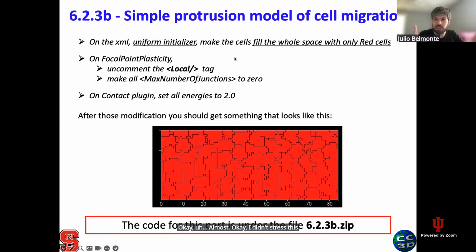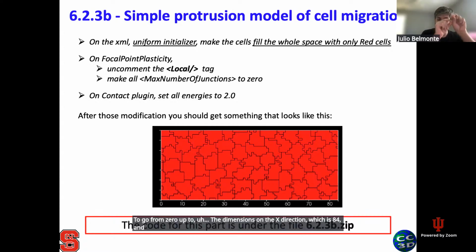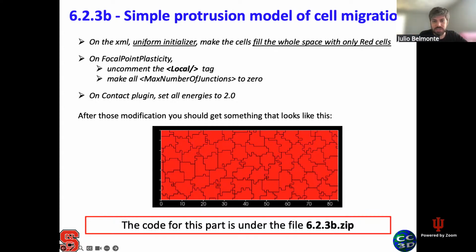How to change the uniform initializer so the cells fill up all the space. Go to the uniform initializer and make the X and Y go from 0 up to the dimensions, which on the X direction is 84, and the maximum dimension on the Y direction is going to be 35. Yes, you can comment out, you can even delete everything that concerns the medium on the FPP links.